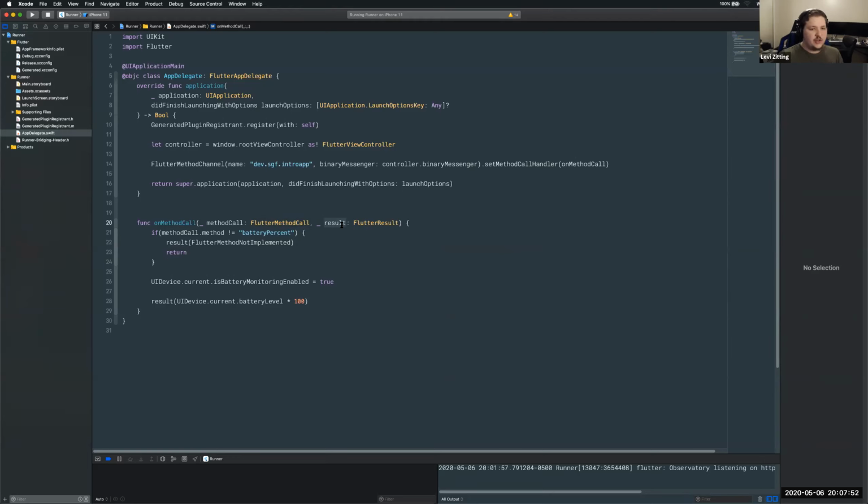And the result is essentially a callback that we will call once our native code is finished doing what it needs to do. So in here, I'm going to check against the method call method to make sure that it matches that battery percent. And if it doesn't, we just tell Flutter, hey, this is not implemented on this platform. And so we're essentially throwing an error here.